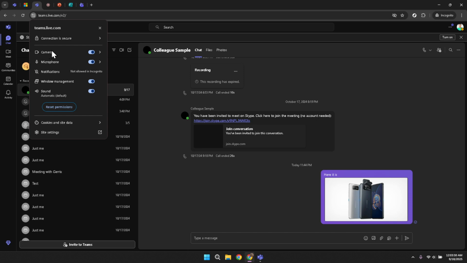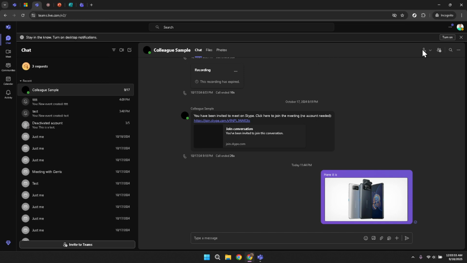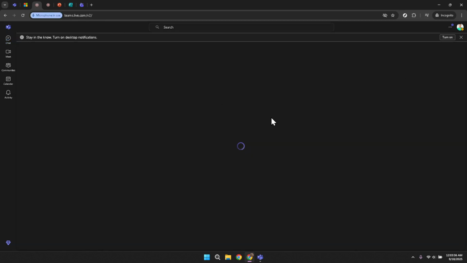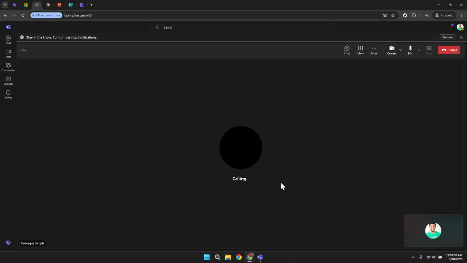And there you have it. Making a call in Microsoft Teams is as easy as that. This simple yet powerful feature allows you to connect with colleagues or friends seamlessly. With these steps, you can initiate direct communication at any time, no matter where you are. So next time you need to speak to someone urgently or facilitate quick discussions, you know exactly what to do.